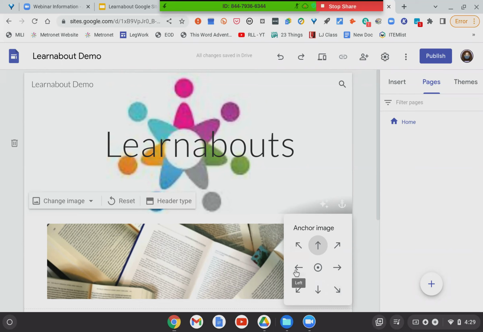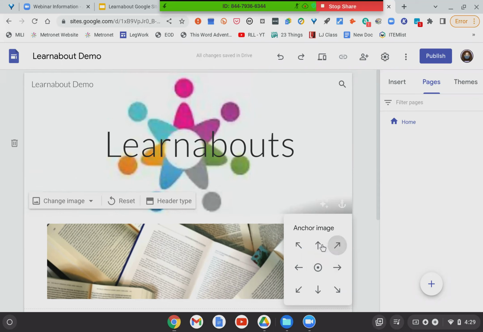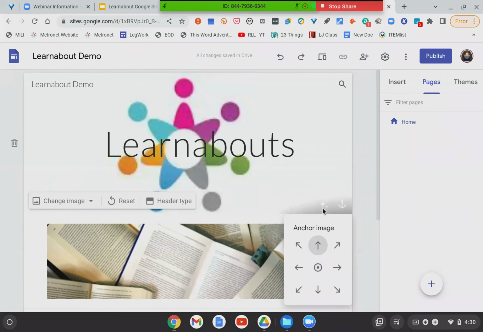I could also go side to side if I wanted to. There's not a lot of side to side. That's because this one is small. So it's pretty much up or down only for this one. And then you can recenter it anytime if you're not sure what you like. But I'm going to go ahead and leave it like that because I think that gives us the best look. So that's the MetroNet logo behind the word Learnabout, which is the home page.